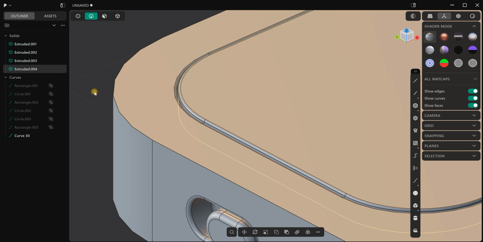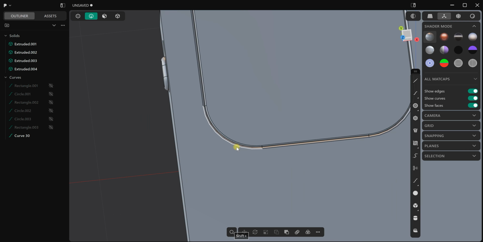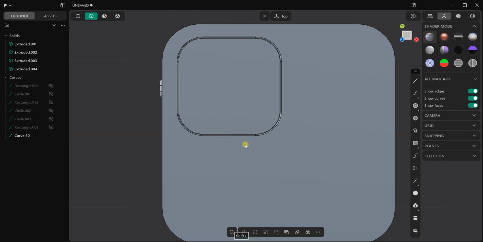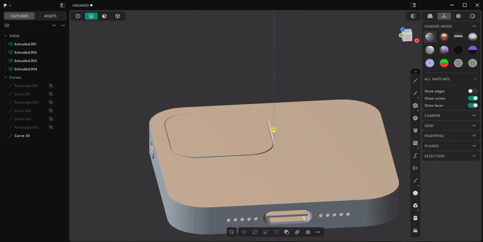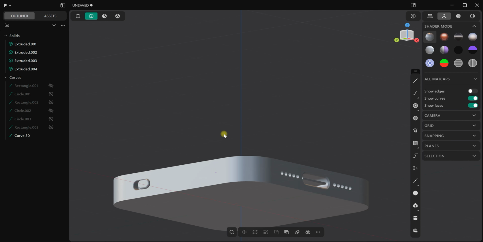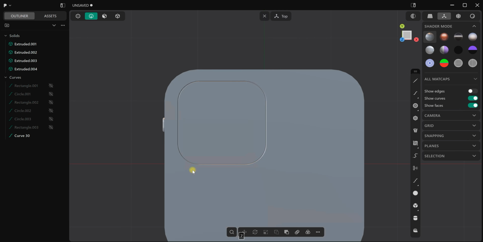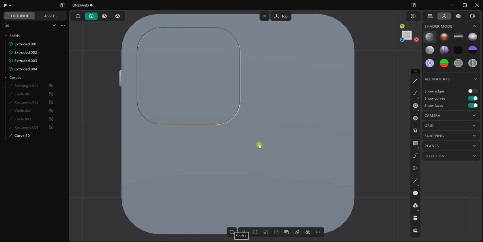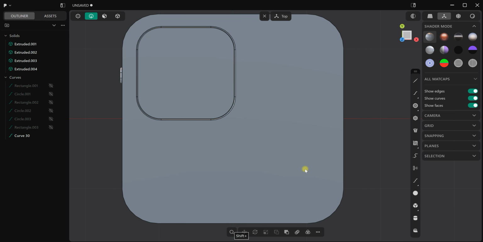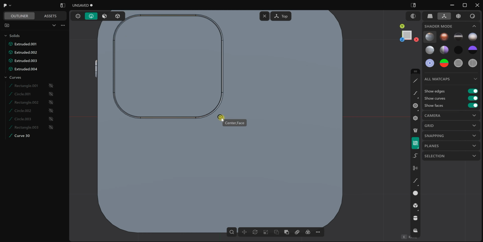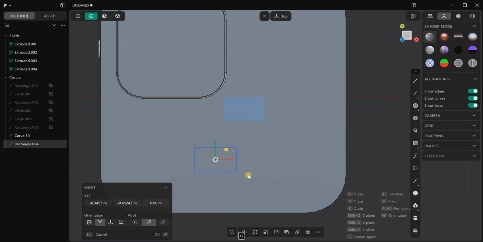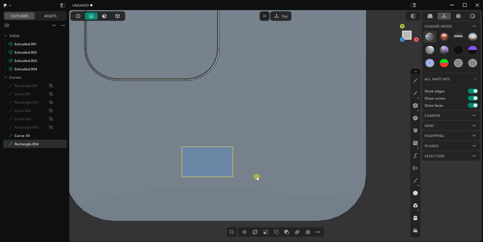We are almost done, guys. Look at this shape. Beautiful. Now let's create our buttons. Go to top view. Select our corner rectangle tool, snap it to the middle and create something like that. Move it here. Give a nice rounded corner by pressing B.